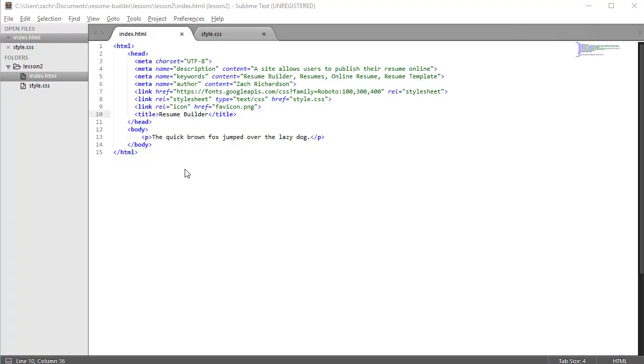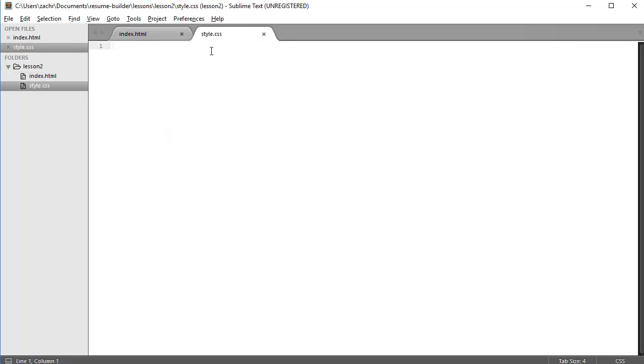Now that we have the Roboto font family available, let's go ahead and apply it to our paragraph element. And we'll do that by going into our style.css file and adding a selector that grabs our paragraph element and sets the font family property to a value of Roboto.